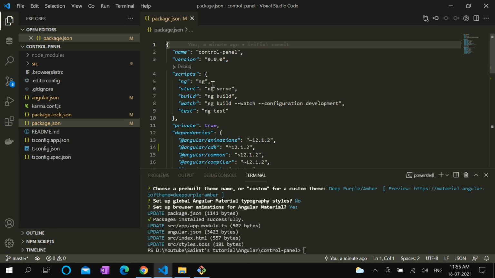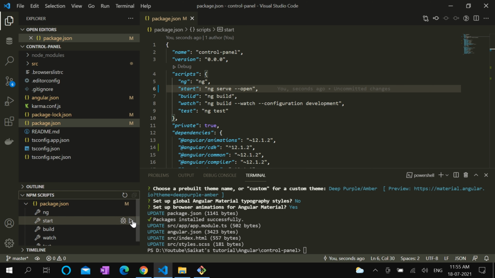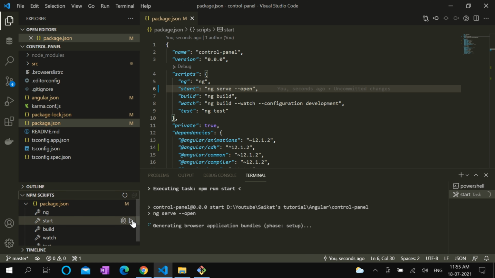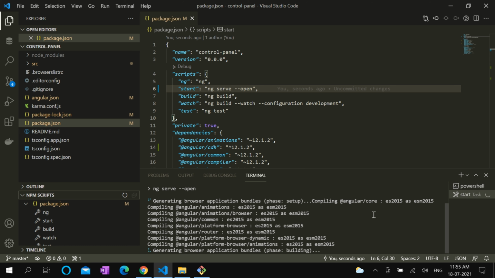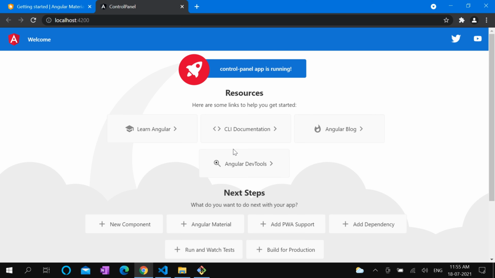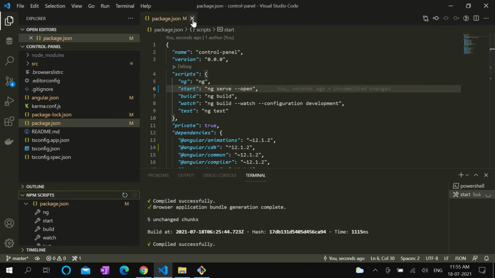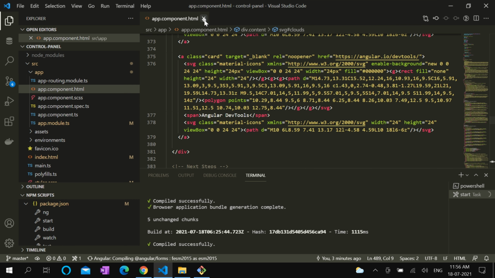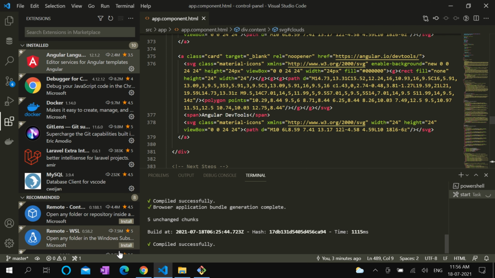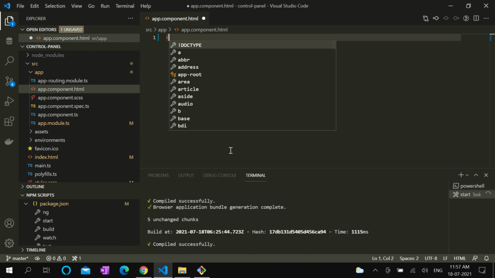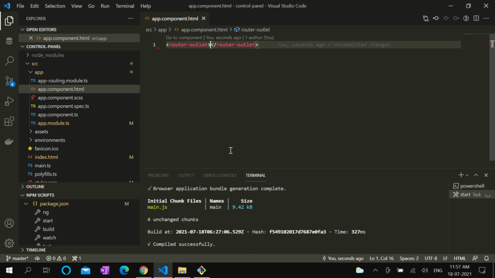In package.json, let's add --open to open the app in the browser directly once we run the serve command. Here we can see pre-populated HTML, which we are going to change shortly. By the way, I am using Angular Language Service to ease code completion during development. In app component, let's add router outlet.